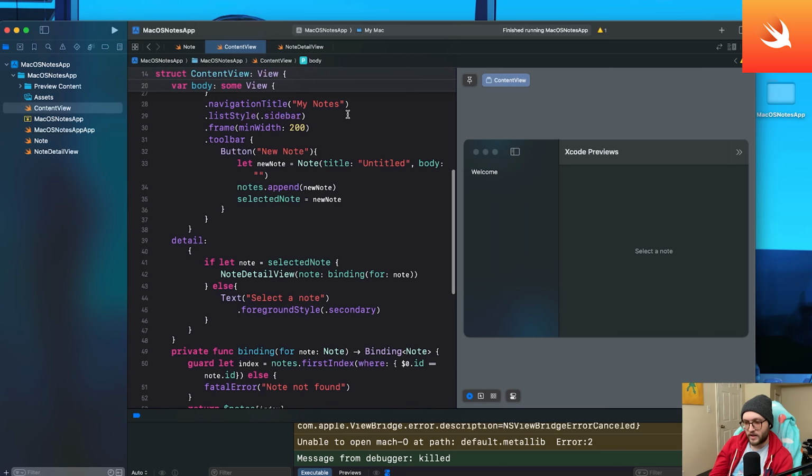We have the navigation title for any of those notes. We even have our list style, which we can change. We're setting our frame to be a minimum width, so it always has to be at least that size. We can't shrink it down even further. We're then using the toolbar, which is on the top right of our app here, where we have a button. On clicking said button, we can add a new note. And then this line here is going to automatically move us and have that selected note be the new note we just created. So essentially automatically opening it.